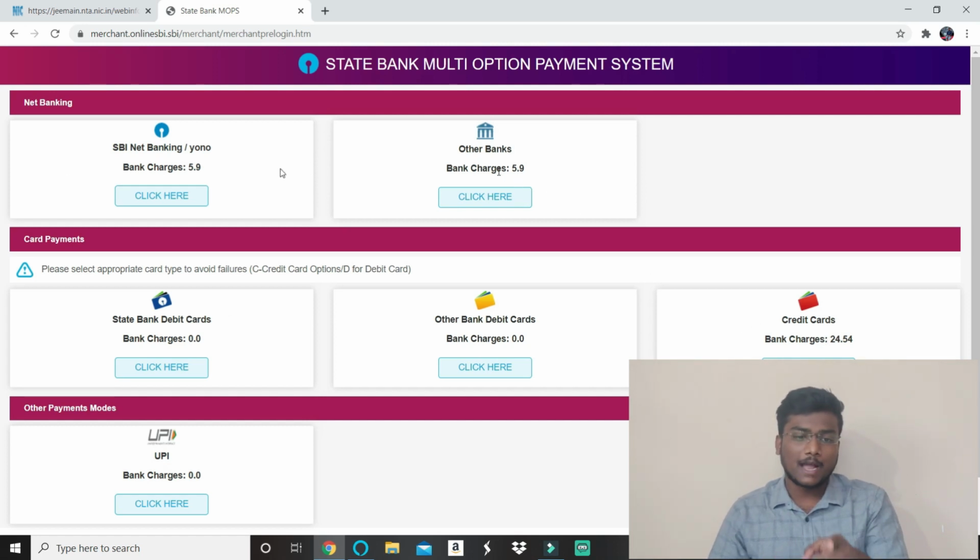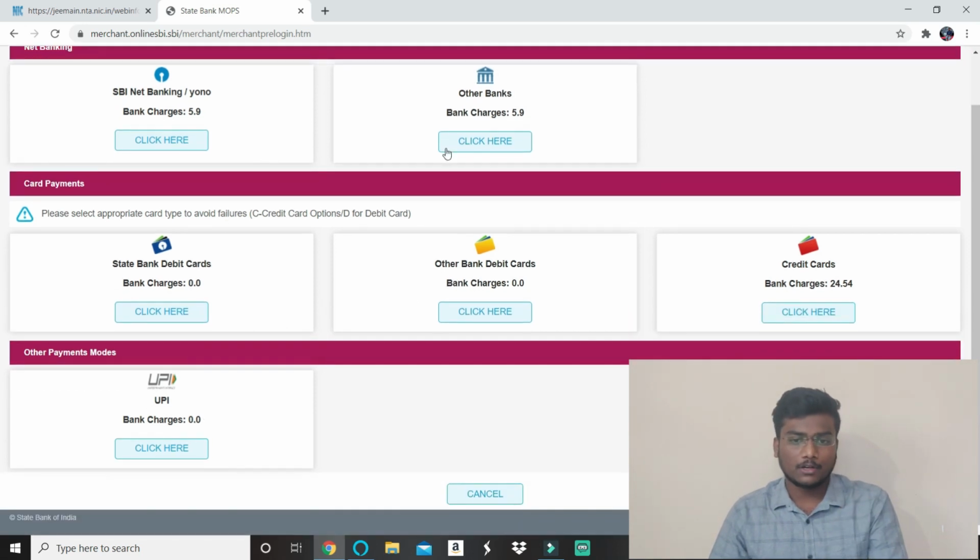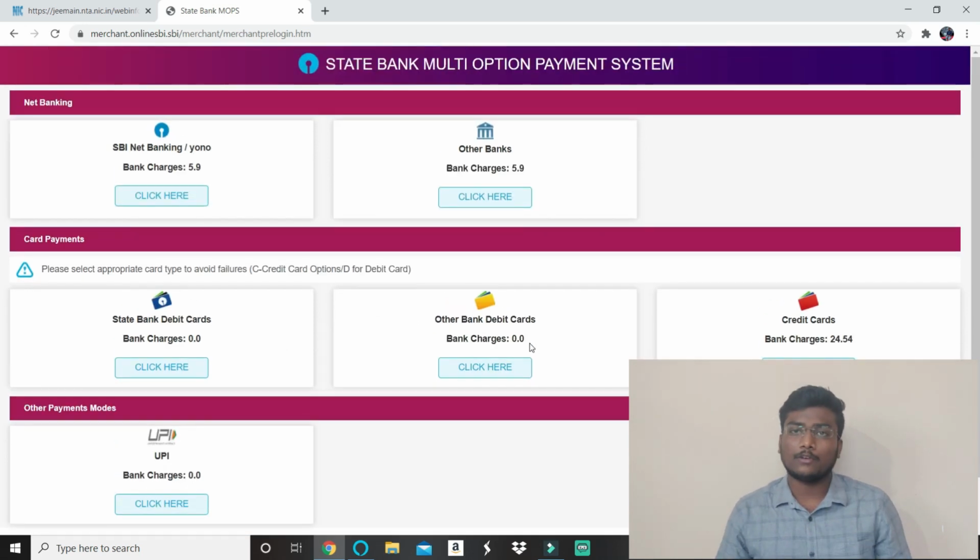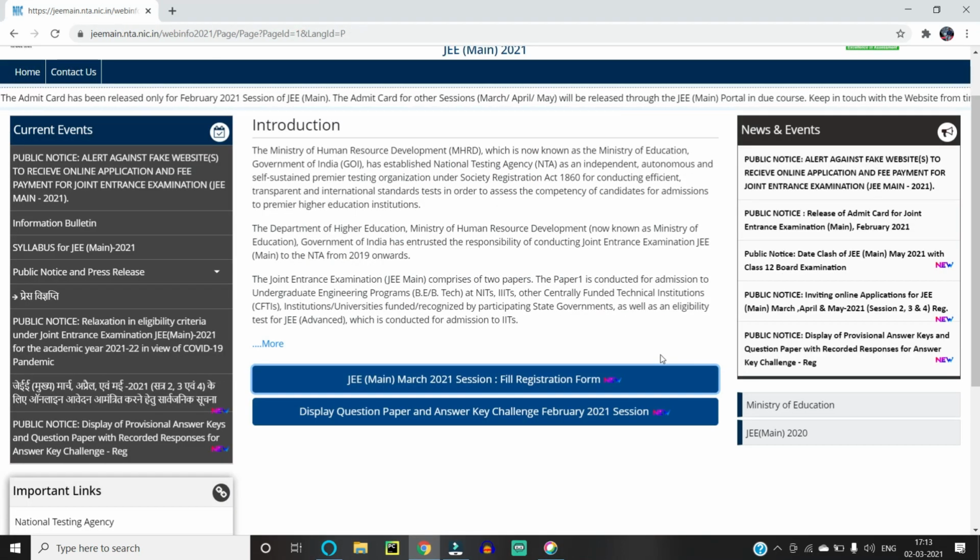It was also mentioned the bank charges: for net banking 5.9, for credit card 24.54, for debit card 0, and for UPI also 0. So click any one of these here. After completion of this, I hope you got the information and the clarity regarding the registration form filling for the new registration candidates.